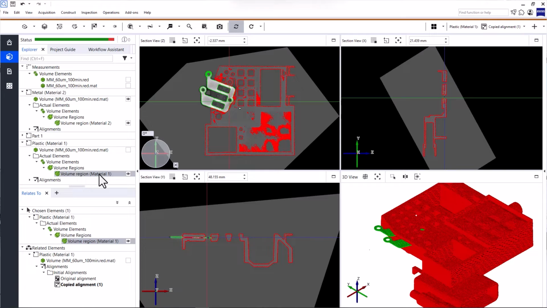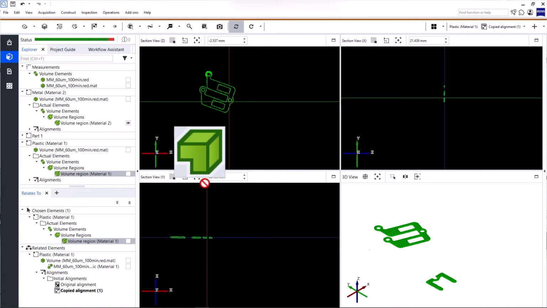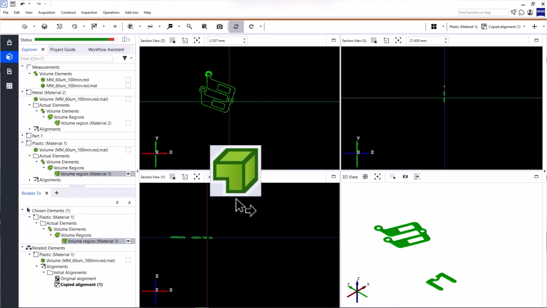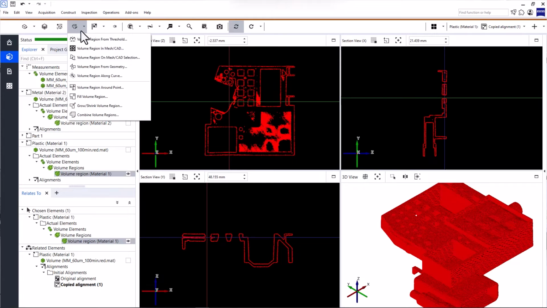Now, you might wonder why you would need a volume region for the material. Thanks to the volume region, you can adapt the automatic material identification. If the computed material identification is flawed, for example, you can edit the associated volume region and correct that. To do that, you can use the last 4 functions under volume regions in the main toolbar.